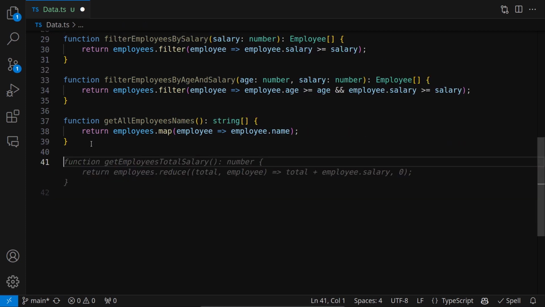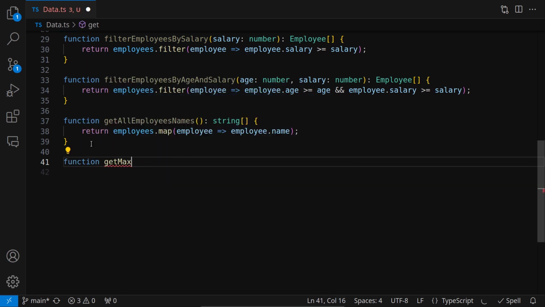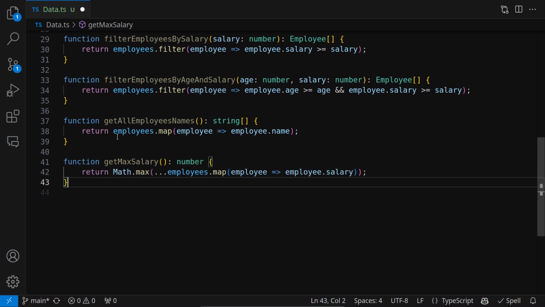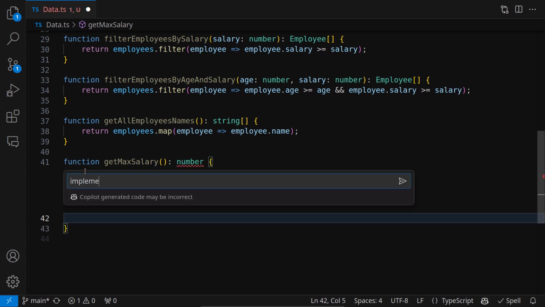Let's see if it knows how to use the reduce function. So here I'll say function get max salary. Let's see if it knows. All right, and it somehow did it, but I want to use the reduce function. Let's see if it knows implement with reduce. Let's see if it knows like this.